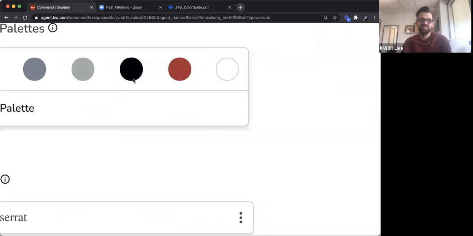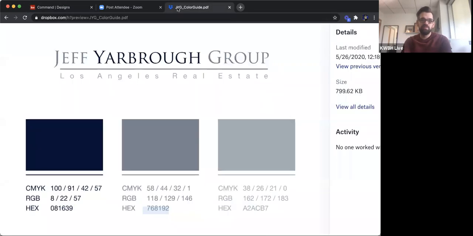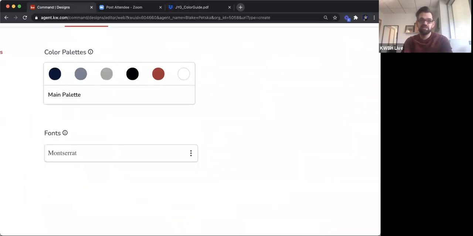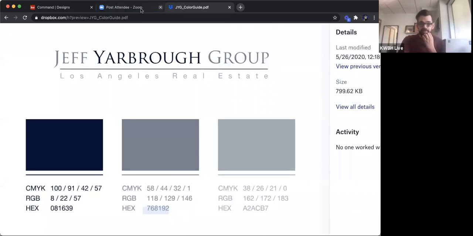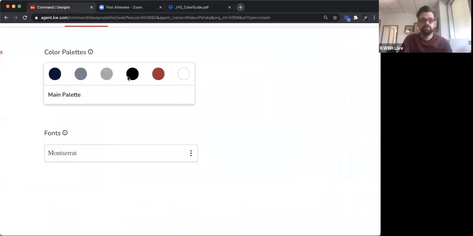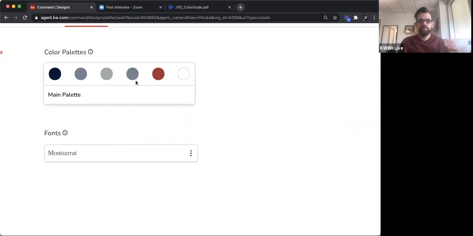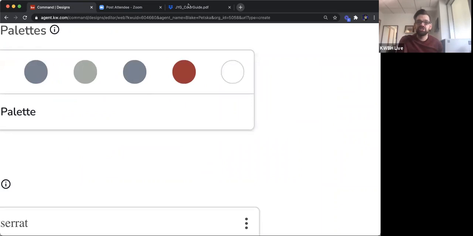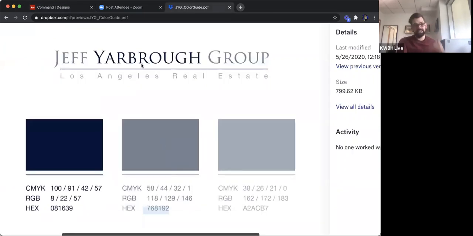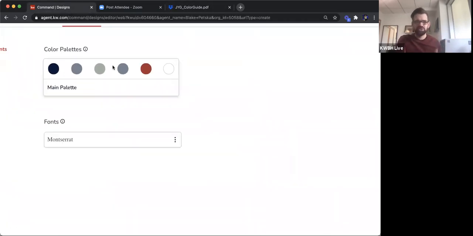should match up to what we have going on. And it didn't. So let's see why not. 768192. There we go. Boom. And now that matches up to our color guide. It's the exact same color. So really easy now to swap all that out.